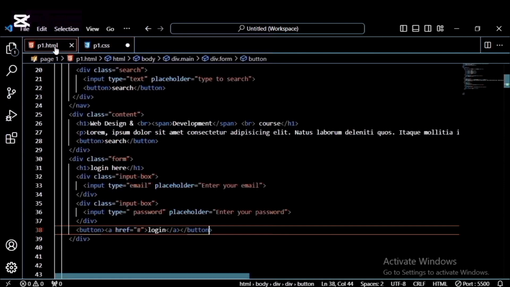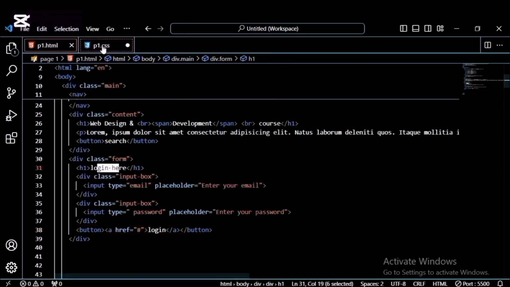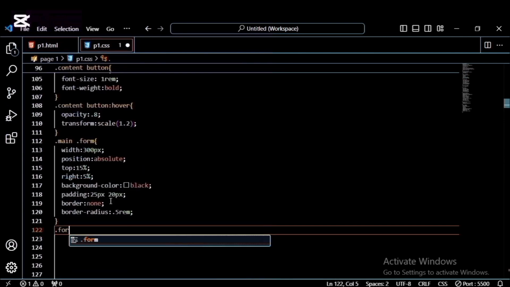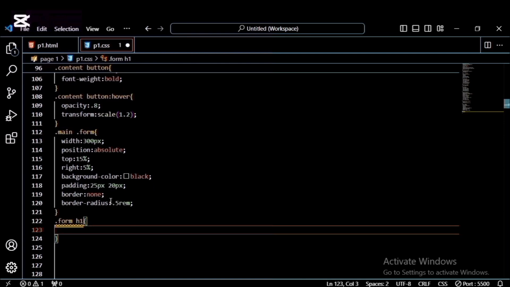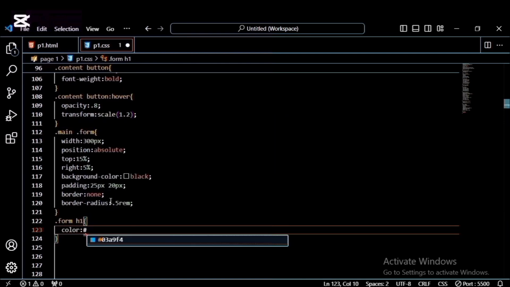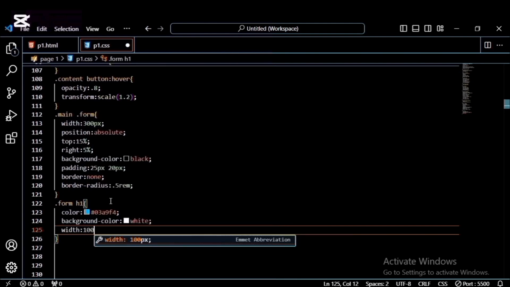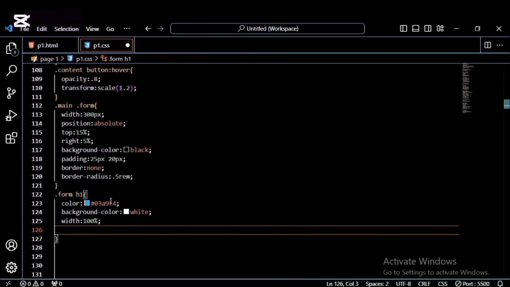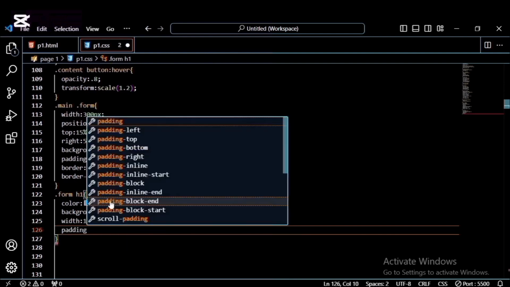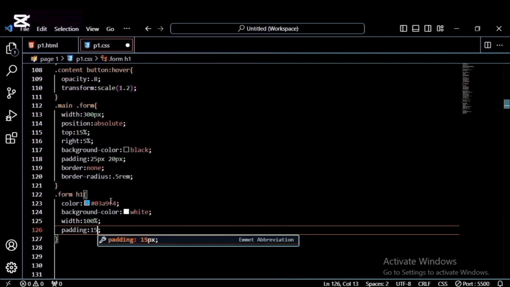Now we're going to target the h1. We're going to say .form and we're going to target the h1. First, we're going to change the color of the h1. Then we're going to give the h1 to have a background color, which is white. We're going to give it a width, which is 100%, which is going to consume full width of the form. And for the padding, we're going to make it to be 15 pixels space from the top and bottom and 30 from the left and right.